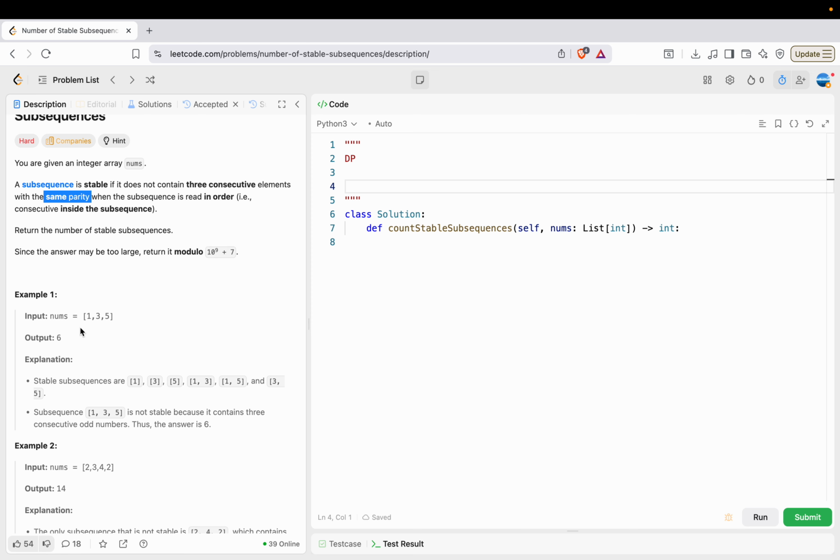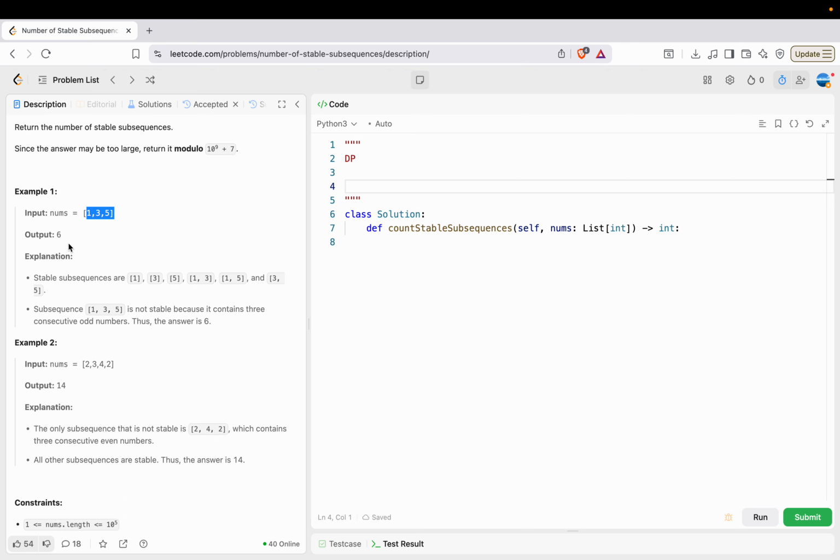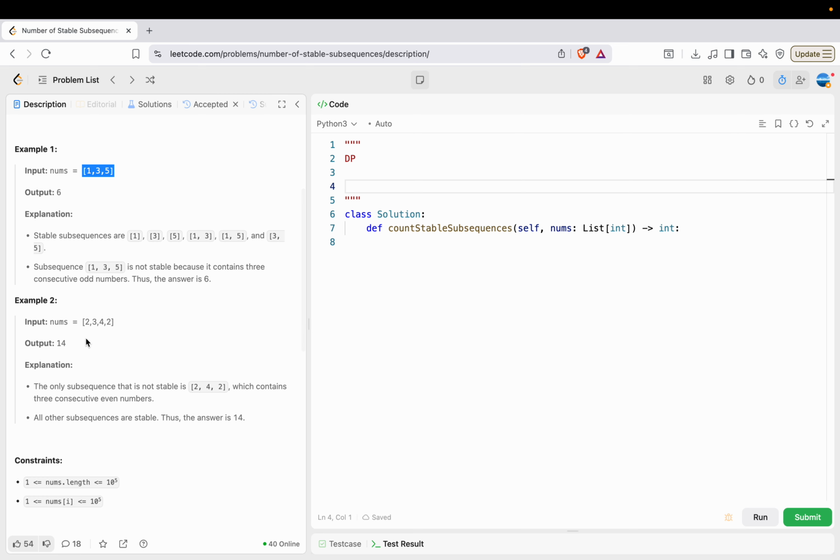So in other words, though we are given a nums list, essentially we just need to consider 0 or 1 in the sense of modulo 2 of these numbers, right? That's not essential, but this is one point we need to notice. You can look at the 2 examples. In the first example, the output is 6. The one which is not a stable subsequence is 1, 3, 5, because all the 3 numbers are odd. In example 2, the output is 14. The sequence that is not stable is 2, 4, 2, because in modulo 2, they're all zeros, right?